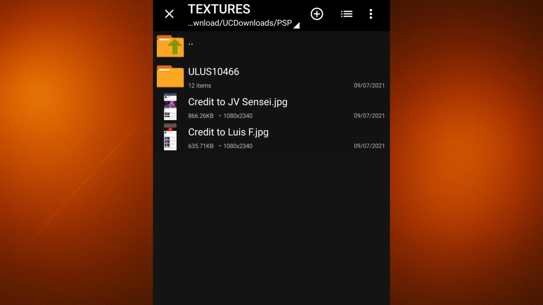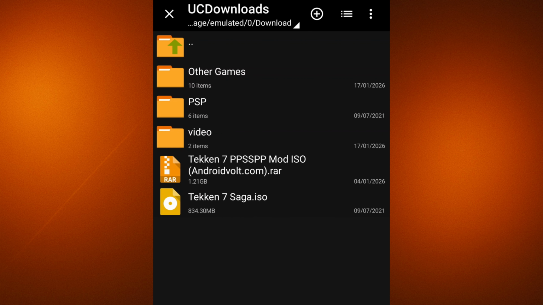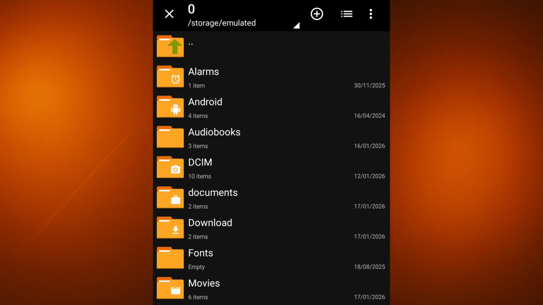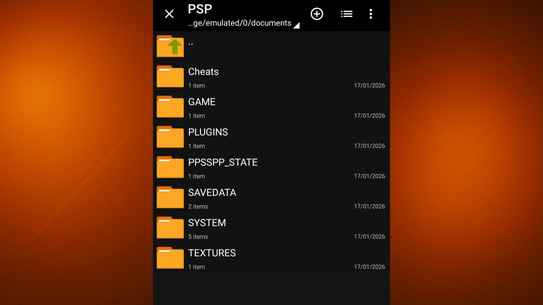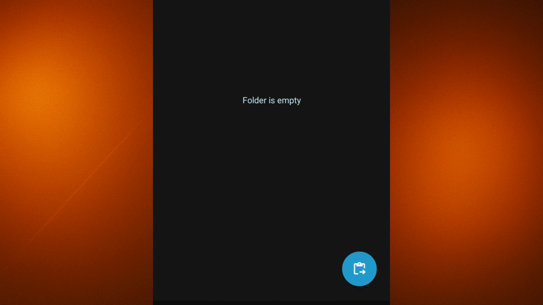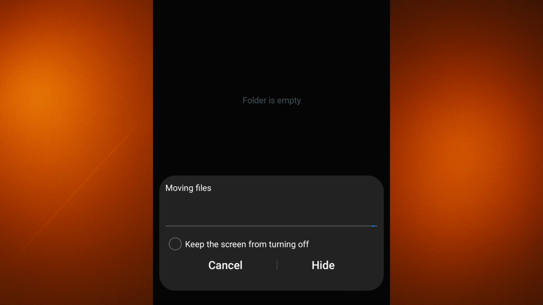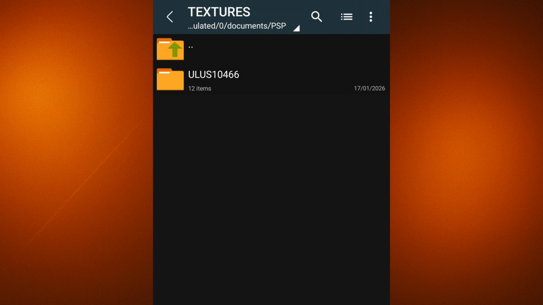We cut it, and then we go back, click on our documents, our main PSP folder, and then you're going to see the texture folder in here. Then we'll paste it in here. So that's it for that. Now the last thing we're going to need is the game file.